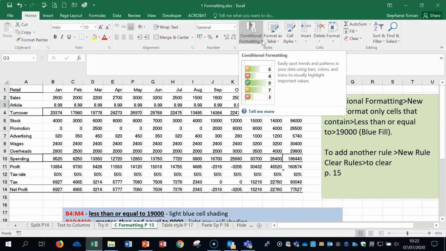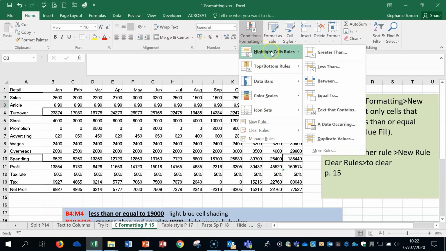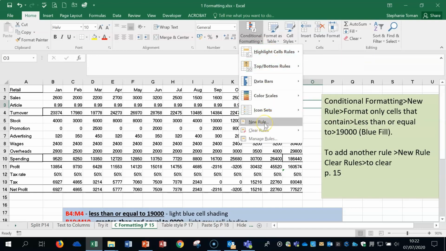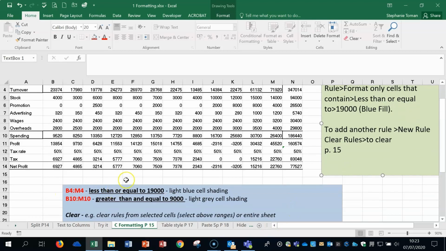So the way that it's used in the exam is if we go into the conditional formatting, there are these options here, and they're absolutely fine. But what we tend to do in the exam is look at the new rule area, which gives you more options. I'll take you through an example first, and you can see what I'm talking about. So here, format the cells that only contain less than or equal to 19,000. If we were going to do this, it's at the bottom here. I've got it written down for you.